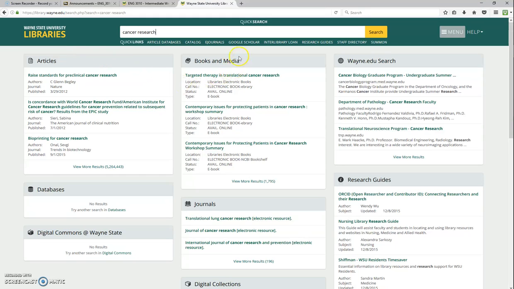Books and media, obviously, you're going to have more topic-specific and in-depth discussion in this section of the catalog. However, what you will find is that because books are longer and take longer to publish, they may not be as topical or as contemporary as an article.